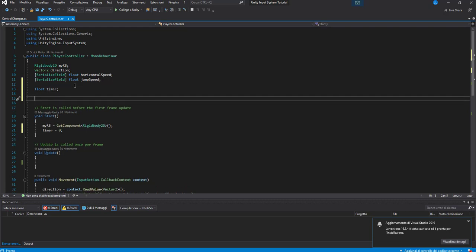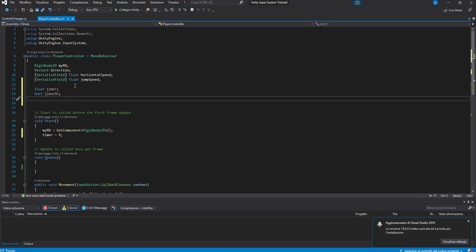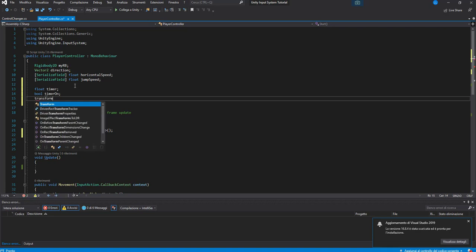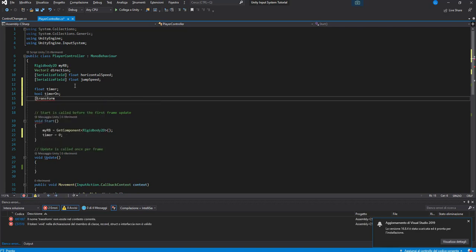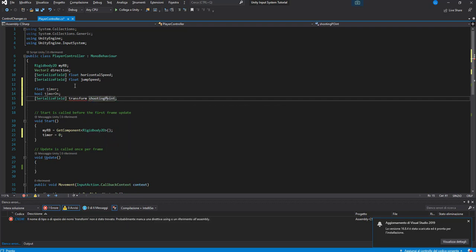Now we are going to want a boolean, timer on. Okay, now we want to have a transform. Actually, I'm going to serialize field. Serialize field transform shooting point. This is going to be the point where we are going to instantiate the bullets.